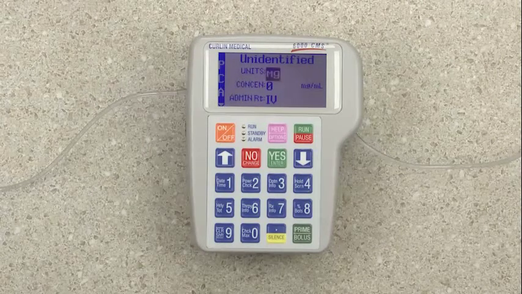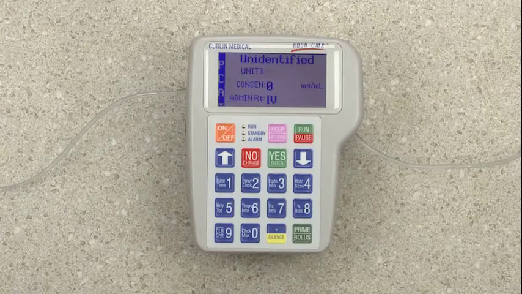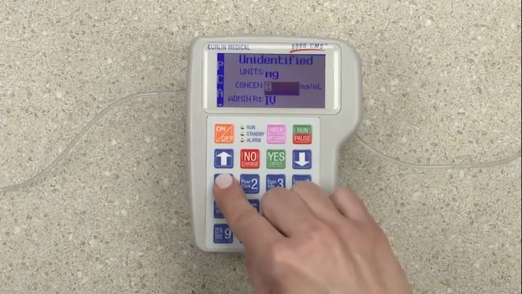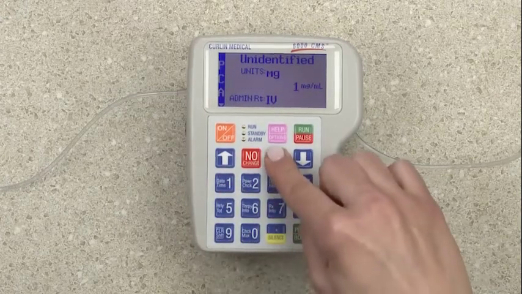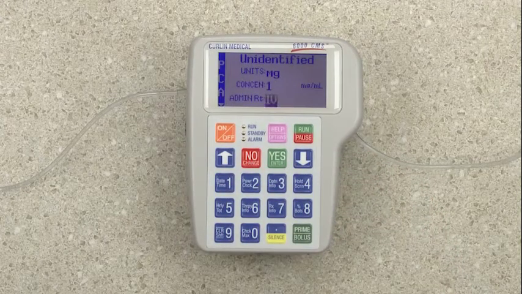For this in-service, we will dose in milligrams, so press Yes to milligrams. Now we have to set a concentration. We will set the concentration as 1 milligram per milliliter and press Yes. The concentration is taken from the label on the medication container.